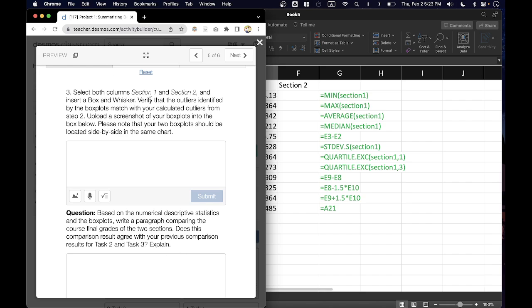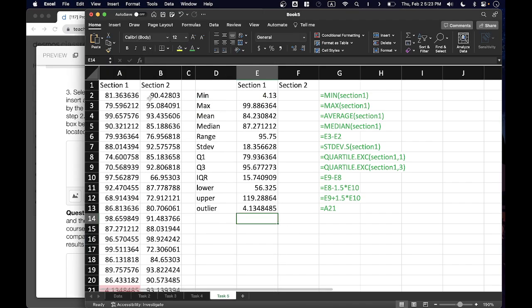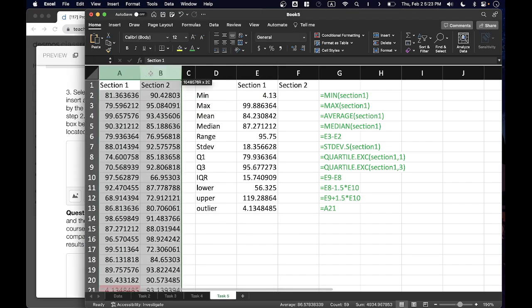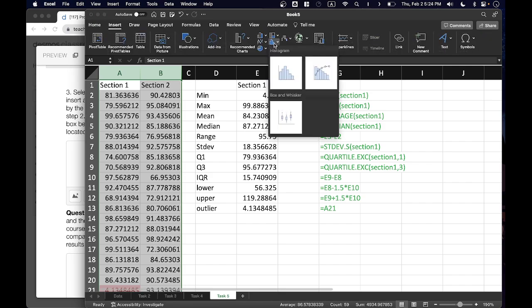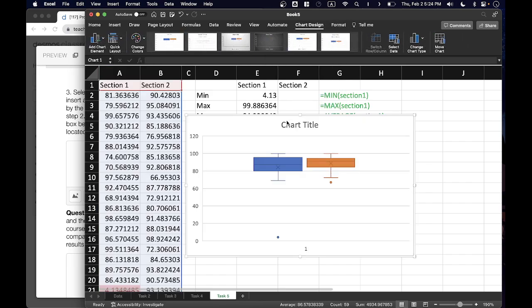And then for number 3, you're going to create a box plot. So how do you create a box plot? You select both column A and column B, and then you go to Insert, and then you go to Histogram and Box and Whisker, and this is how you could create a box plot. So notice that this is what the side-by-side box plot is going to look like. And as you can see, there are 2 outliers, 1 outlier for each section.